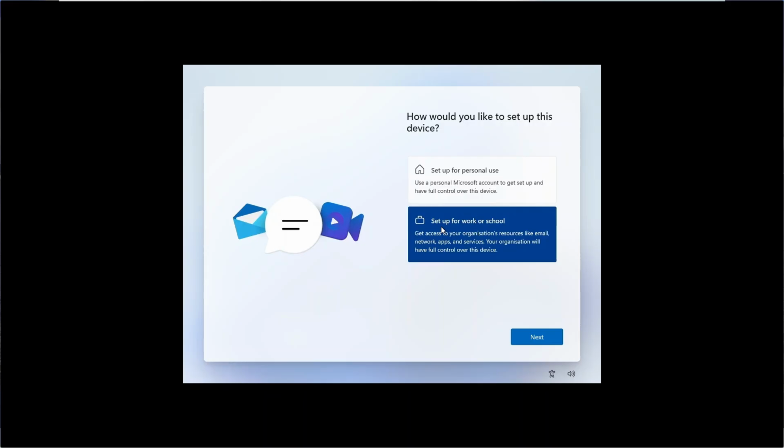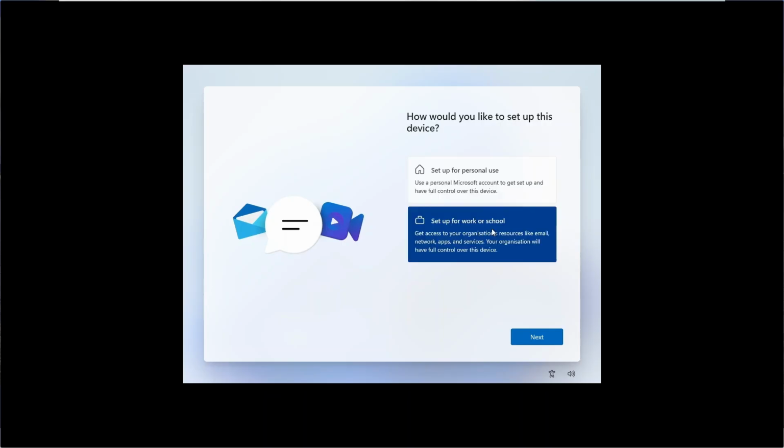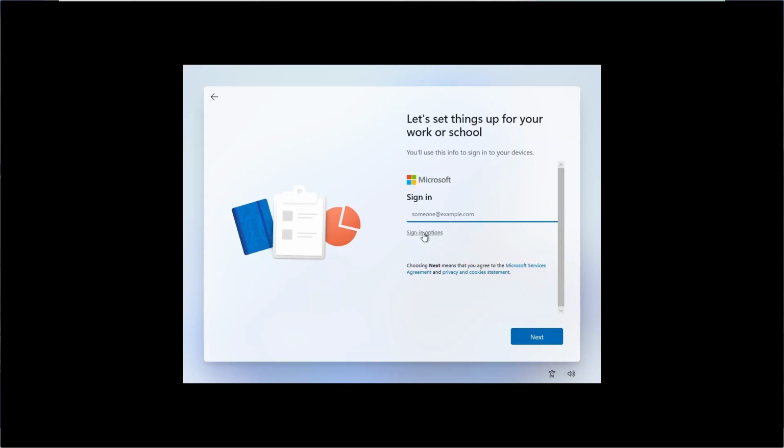This option shows for Windows Pro and higher. So if you are installing Windows Home Edition, you may only have the option to set up for personal use. You can then either sign in using a Microsoft account in order to complete the setup, or use a bypass method to bypass that requirement. So for this demo, I will select set up for work or school and click on next. Then click on sign in options and then click on domain join instead.